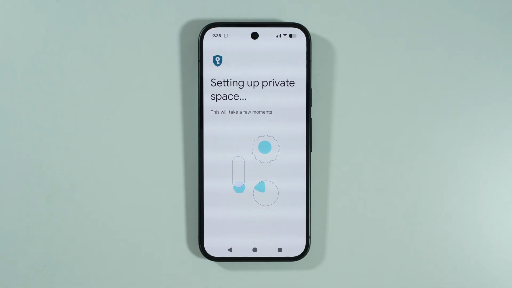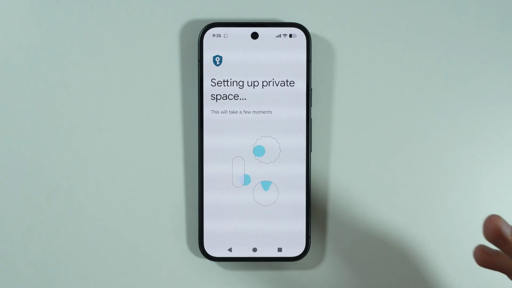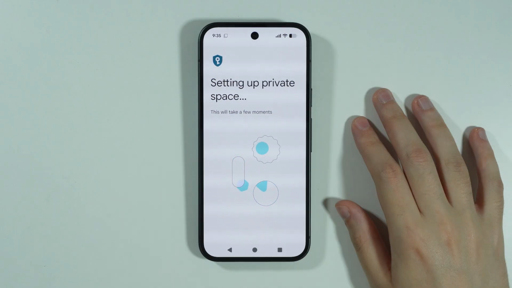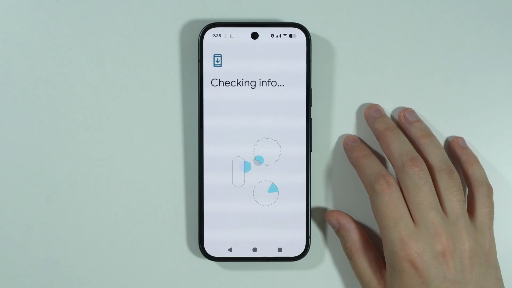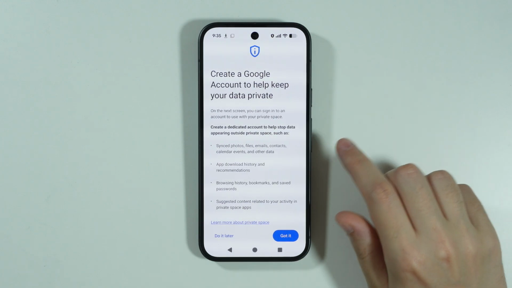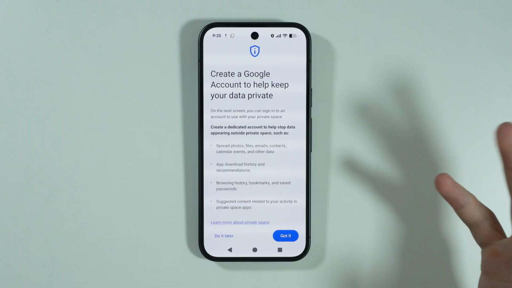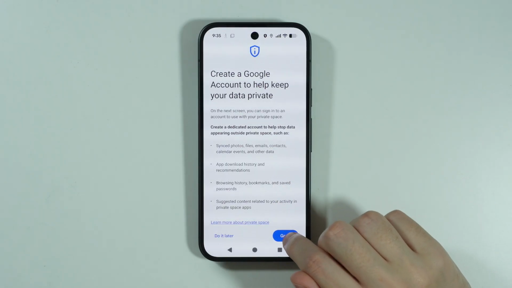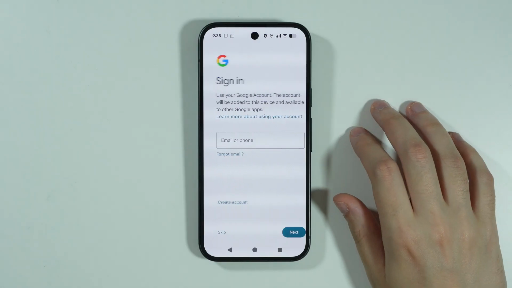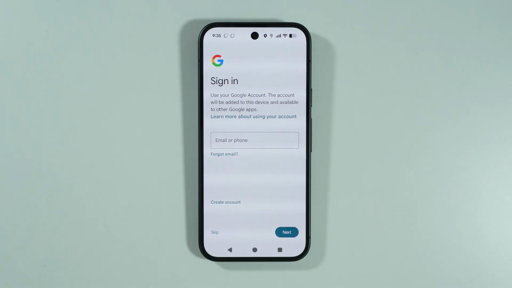And let's press Setup. Now, private space is pretty much a separate environment where we can install apps once again in that environment. So actually, even if you don't have an app installed on your phone, you can install it just in the private space, which will be, of course, locked. So over here, we can press Got It, and we will have to sign into our Google account so that we have access to the Play Store in the private space.